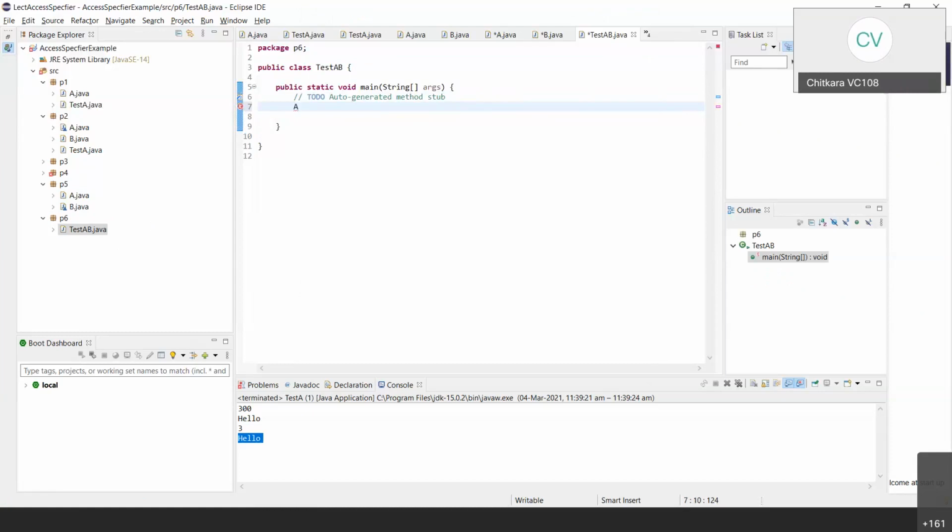So I will say A obj equal to new A. When I do this, what will happen? It will complain saying that A cannot be resolved because it is going to search only in this particular package. We should give the complete path. How can we give the complete path? We should give the package name. What is the package name? P5. So P5.A obj equal to new P5.A. How to read this? Kindly create an object of an A class available in which package? P5.